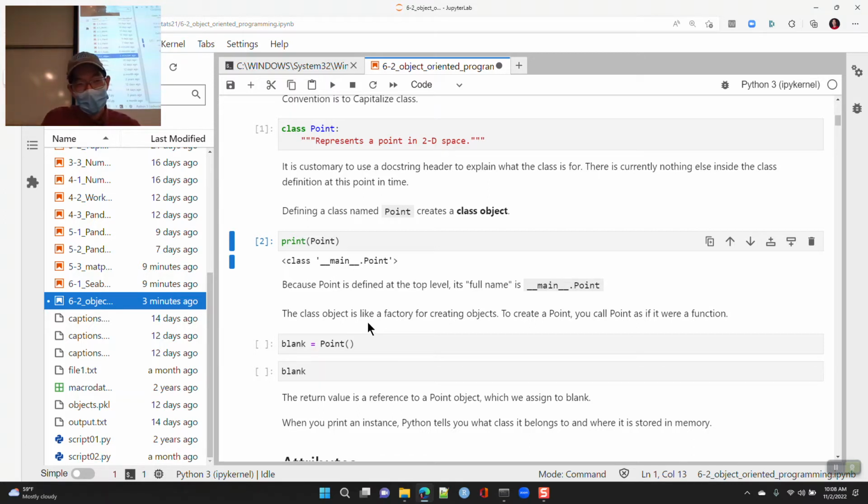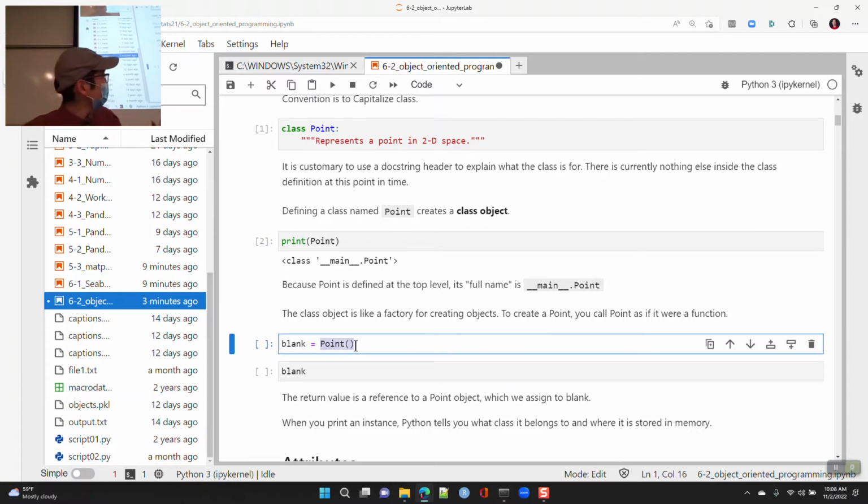And when you create a class object, you can think of it as the capital P thing when you call it. When you call Point, you call it kind of like a function. And this is going to create, it's like a factory that creates instances of this kind of thing, right? So it's kind of like, I'm going to define this class called Car, and every time I call Car parentheses, the factory creates a car, okay?